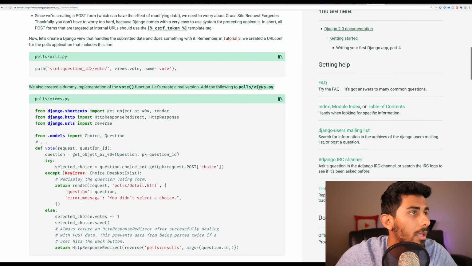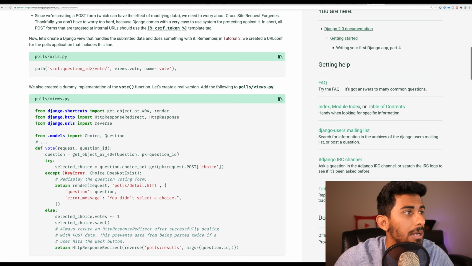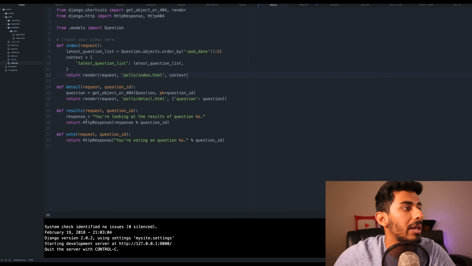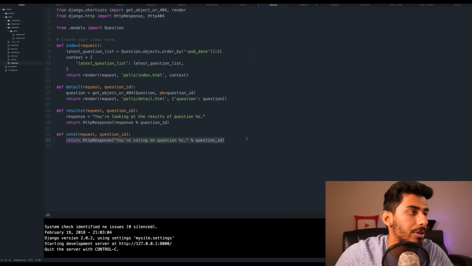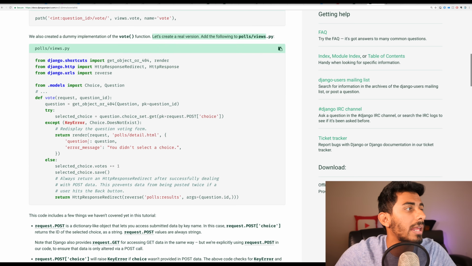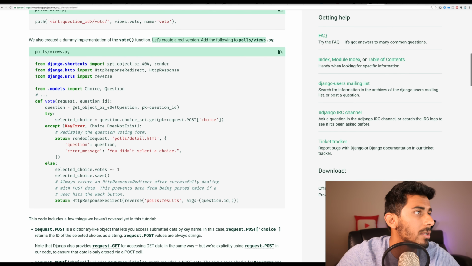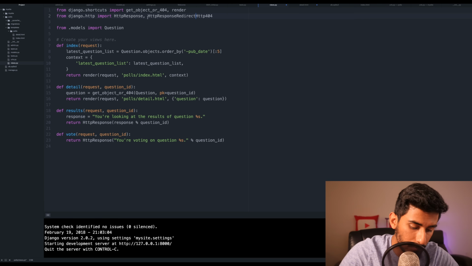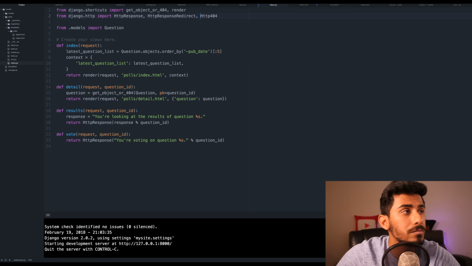All right. Now we're going to create a real version for our vote. Up until now, we had functionality for our vote, but it was just a dummy placeholder, it didn't really do anything, okay? So now we're going to actually add real functionality. What are the few things we need that we don't have? Let's see. We'll need HttpResponseRedirect because we don't have that, so we're going to put that in. All right, we're going to save.